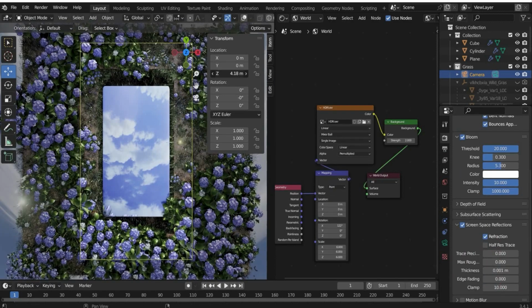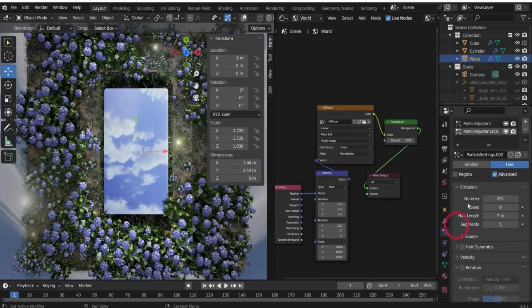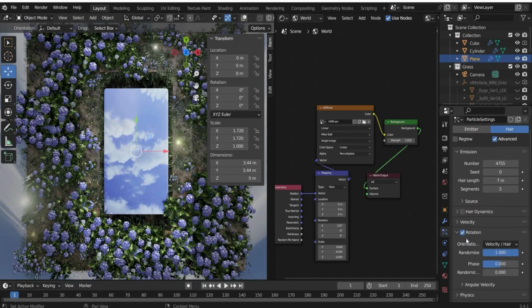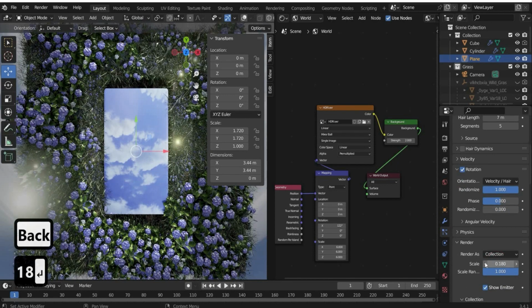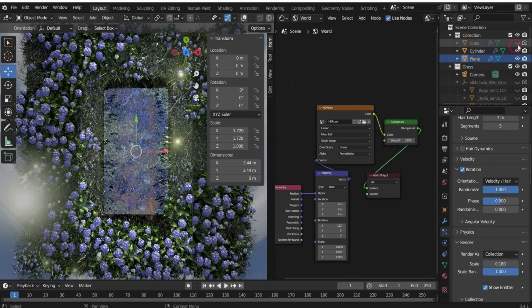Now we see that the grass is much too small. We go back to the plane and adjust the particle system. 1:18 at scale is a good value. We repeat this for the cylinder. So we can see better, we make the mirror invisible.